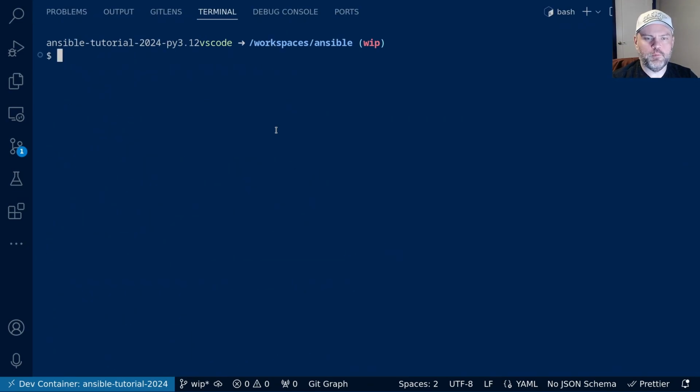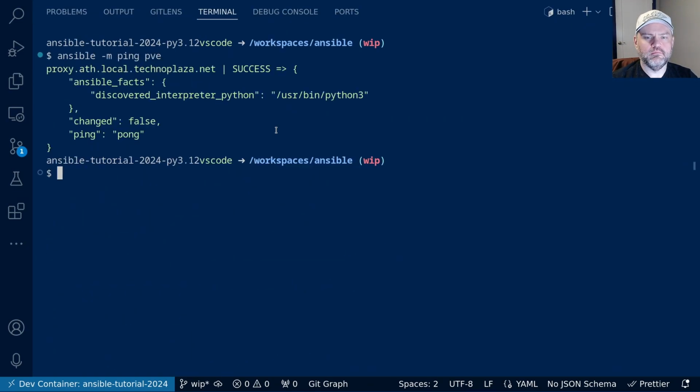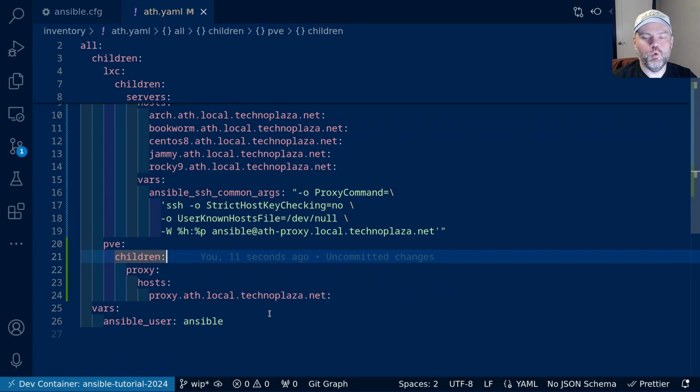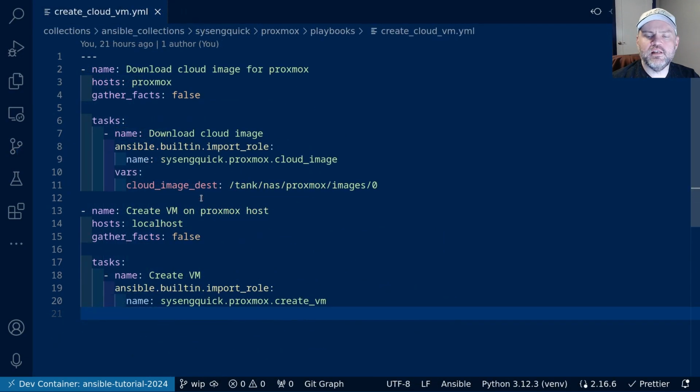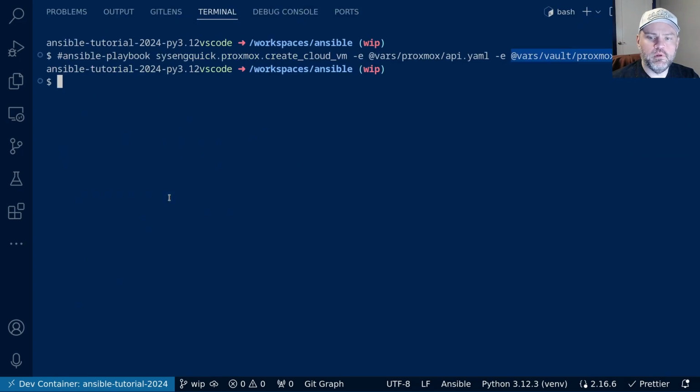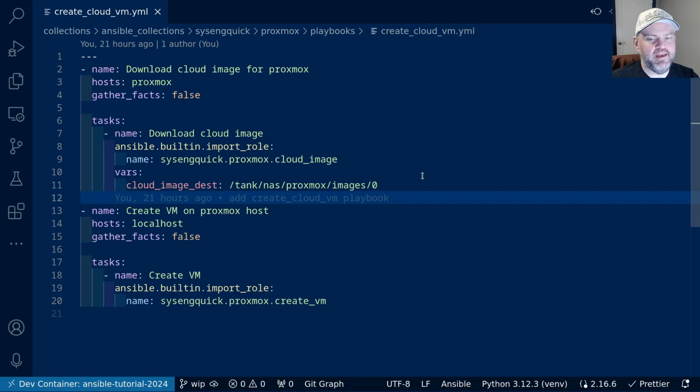Let's go back to the terminal and run ping again. There we go, a single proxy host in the PVE group, which is what we want to happen. The last time we ran this playbook, we had variables all over the place. There are role defaults. We overrode one in the playbook here, and we specified not one, but two separate vars files on the command line. I don't like any of that.